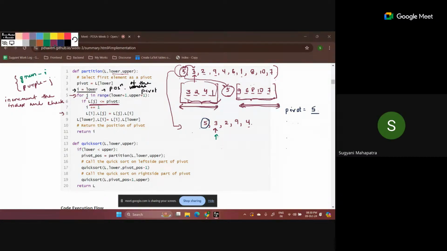In the next iteration, what will happen? My j will increment the index, and from 3 it will go to 2. So this is what a counter variable does. It is going to check for every number. My j was checking for 3. The checking is done now. So let's go to the next element to check, and the next element to check is 2. So we will check for 2.